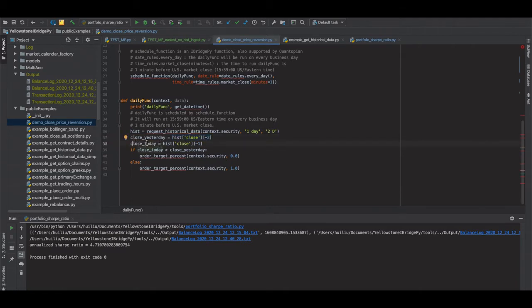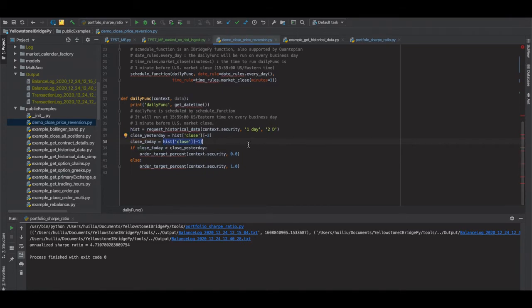The close price is this. Yesterday's close price is this, and today's close price, even if the market is not closed, but we assume at this moment the price is very close to close price already. If close price today is greater than yesterday, we want to sell. So we use an IBridgePy function called order target percentage. Otherwise, we long this position. And this is the strategy we are going to backtest in IBridgePy.